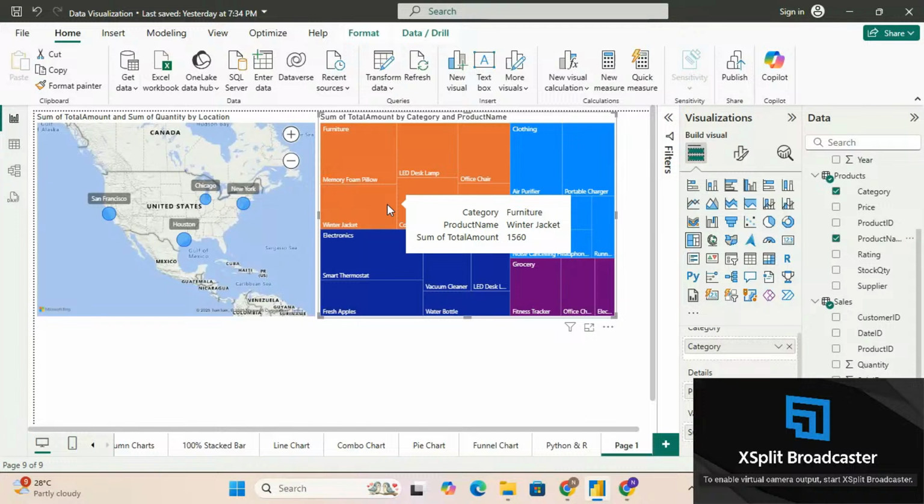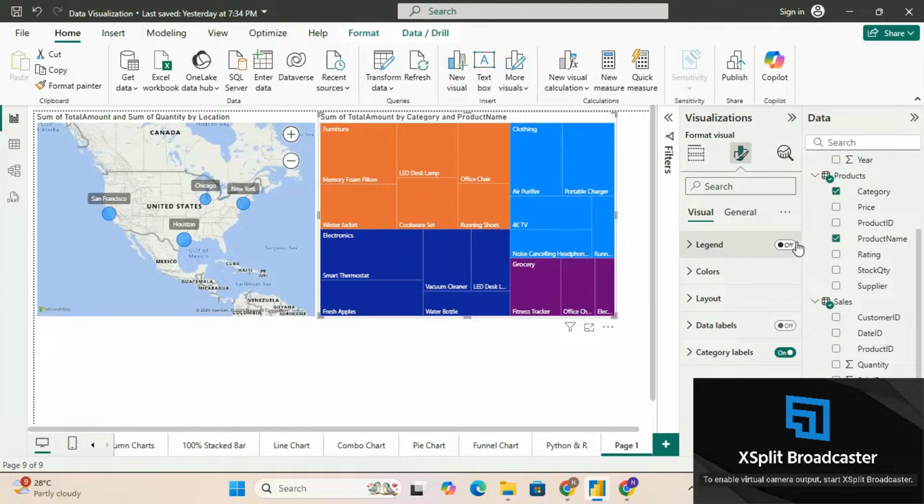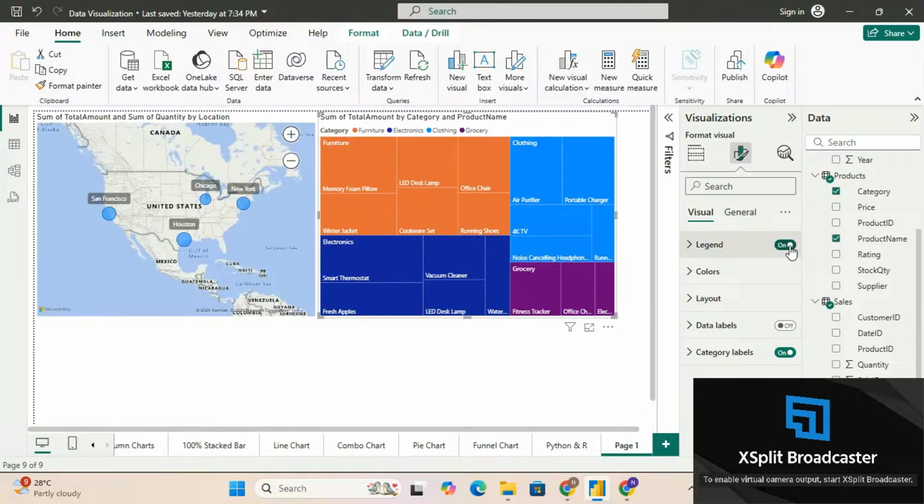Yes. Okay, so if you go and visualize the formatting options, would you like to have any legend for better understanding? Yep, make it on so that you'll have a clear understanding which color is talking about which category. Okay, the formatting option for the legend.